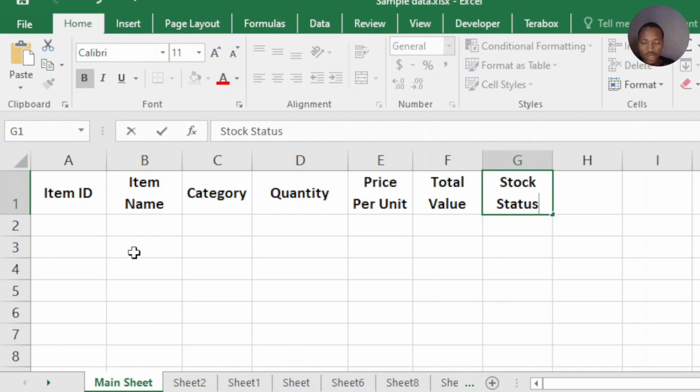The next step, which is step 2, is to enter our inventory data. So I'm going to populate it.